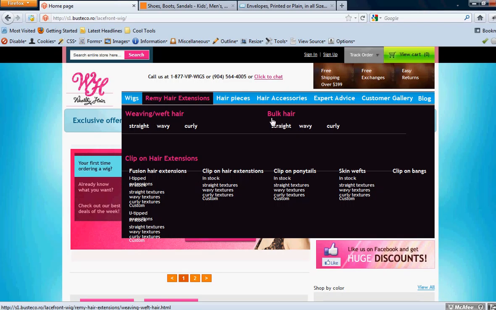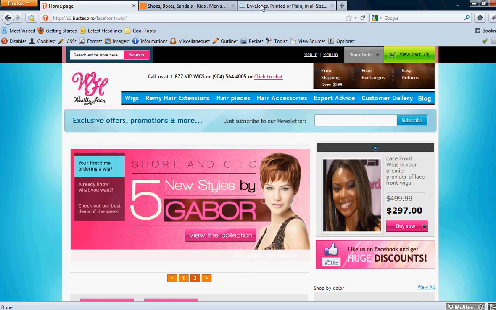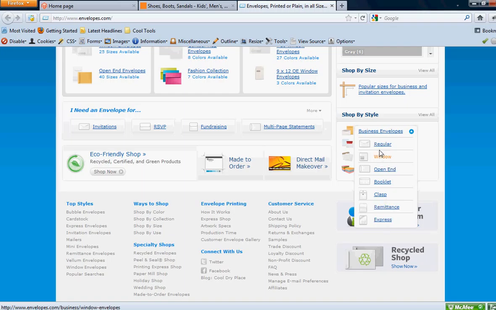Like here: weaving and weft hair, bulk hair, clip-on hair extensions. Well, I guess fusion hair extensions, clip-on hair extensions, clip-on ponytails, skin wefts, clip-on bangs, full lace wigs, lace front wigs, synthetic lace front wigs, and so on. So that's what this would be here.